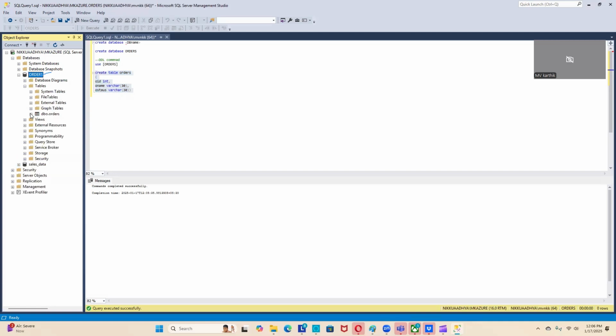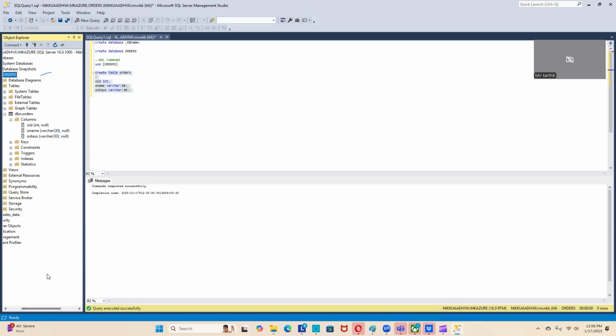Also, if you click here in the column section, you can see the columns we have added. All those columns appear here. Keys, constraints, everything will come. Currently this is a heap table. Heap is nothing but a table with no keys, constraints, everything.